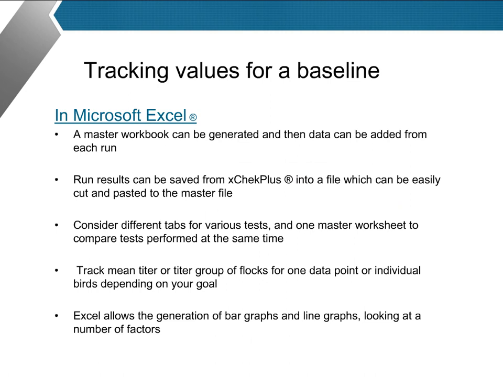Finally, let's cover how we can track values for a baseline in Microsoft Excel. This can be done by generating a workbook and then entering mean values and inputting them over time. A master workbook can be generated, and then you'll add data from each run, which can be cut and pasted from a file saved from XCheck Plus. You may want to consider using different tabs within your workbook for various tests, and one master worksheet to compare the tests performed at the same time.